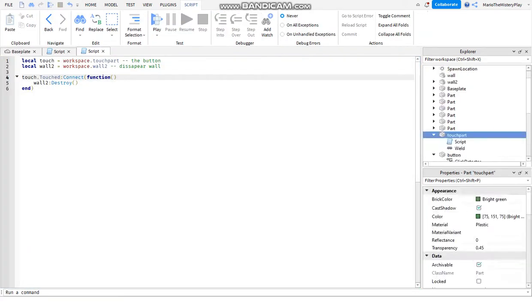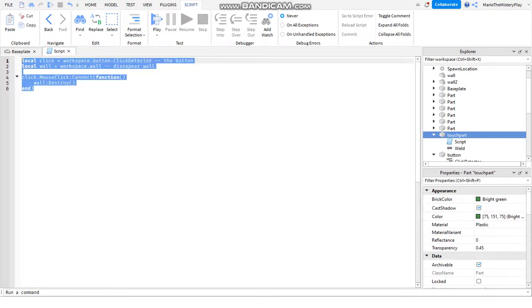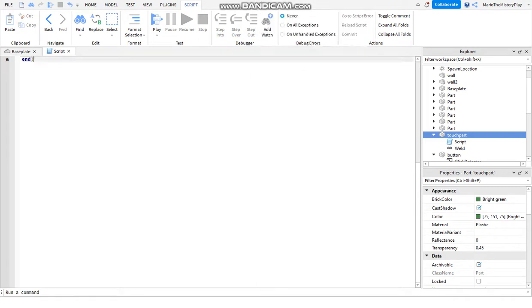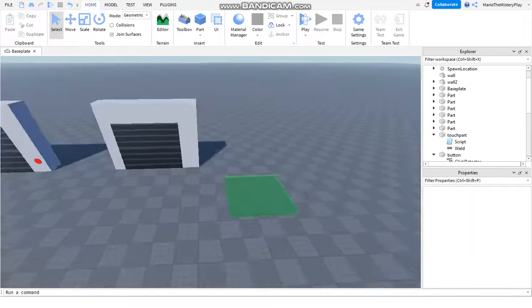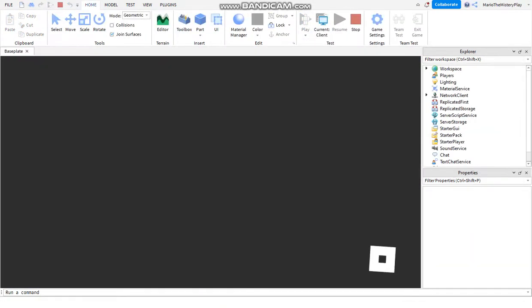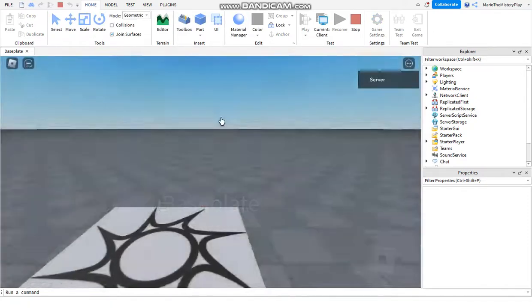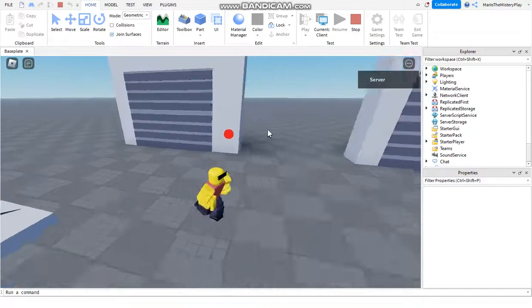So this will be in the description, and if you're too lazy, you can just paste it. This is really easy. I bet you can do it without the scripting, whatever.